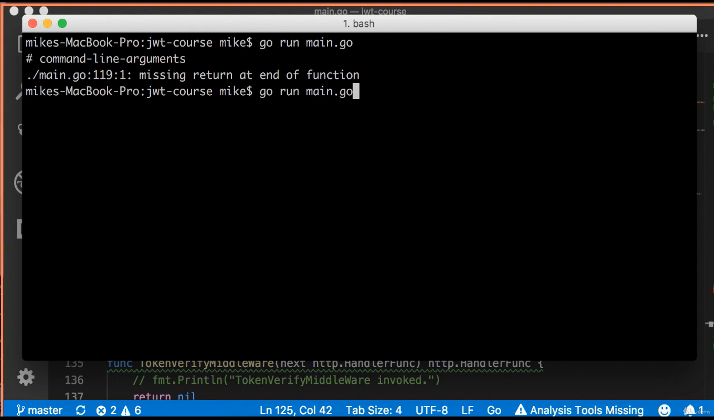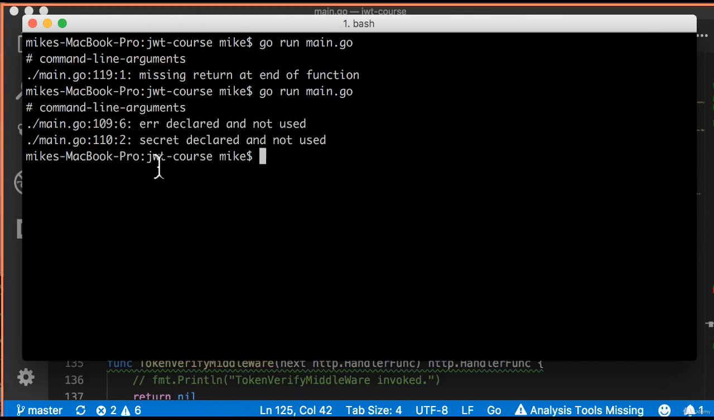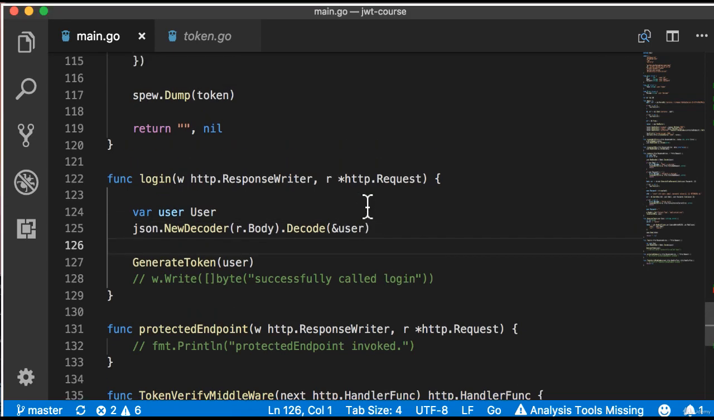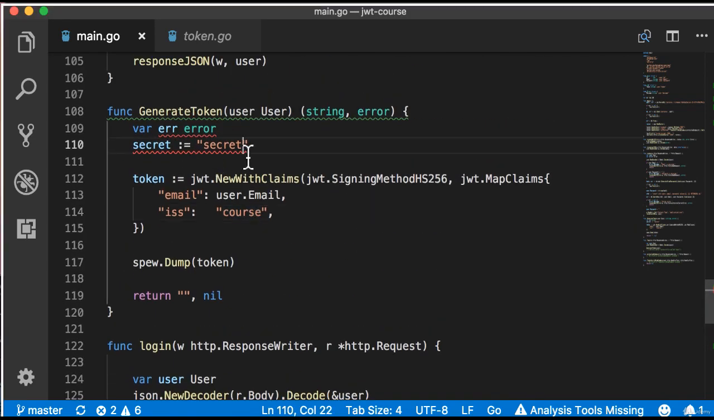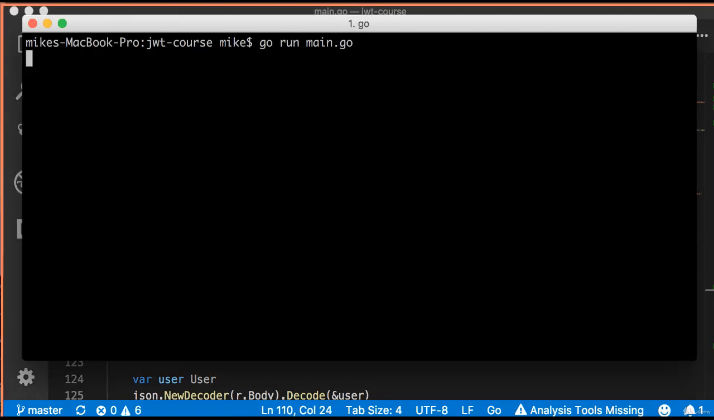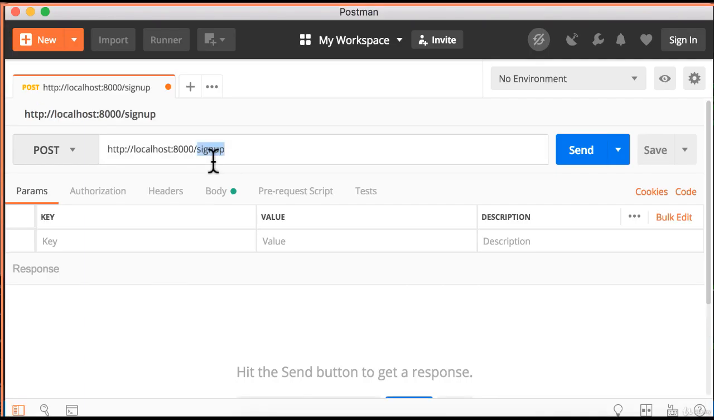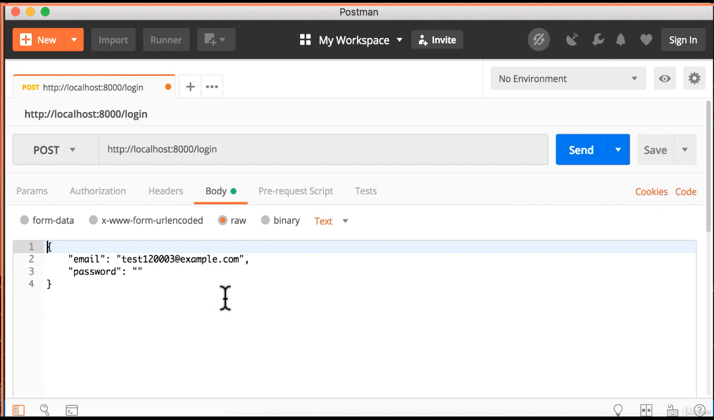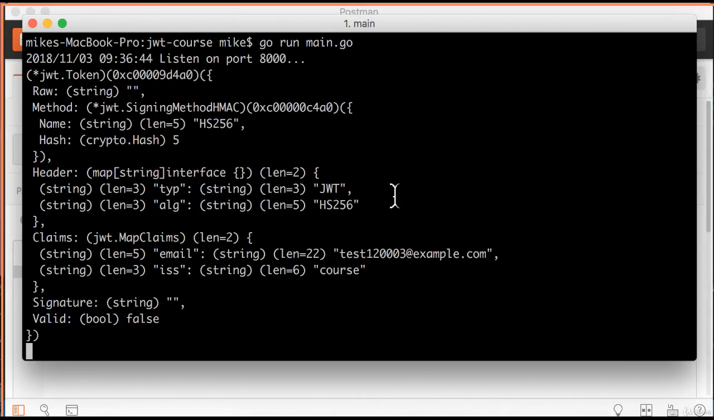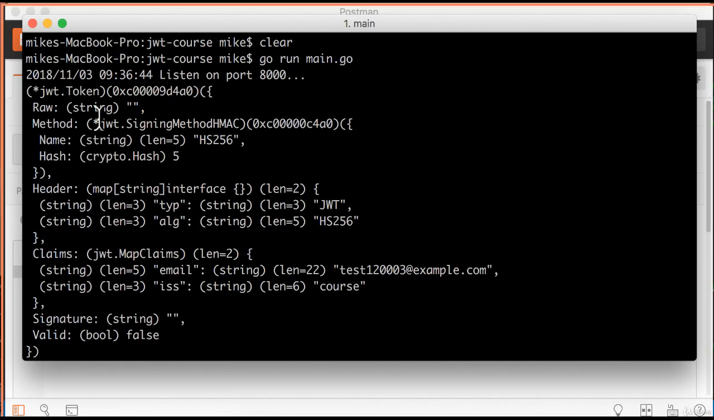So now when we do go run main.go, we're seeing an error, so we need to clean that up. So let's go back to our GenerateToken function, and we need to comment out error and secret. We're not using these variables, so that's why we were getting the error. Go back to your terminal and run the program and open Postman. Make a post request to login and make sure there's a value in the body and hit send. When you do send, spew returns this.